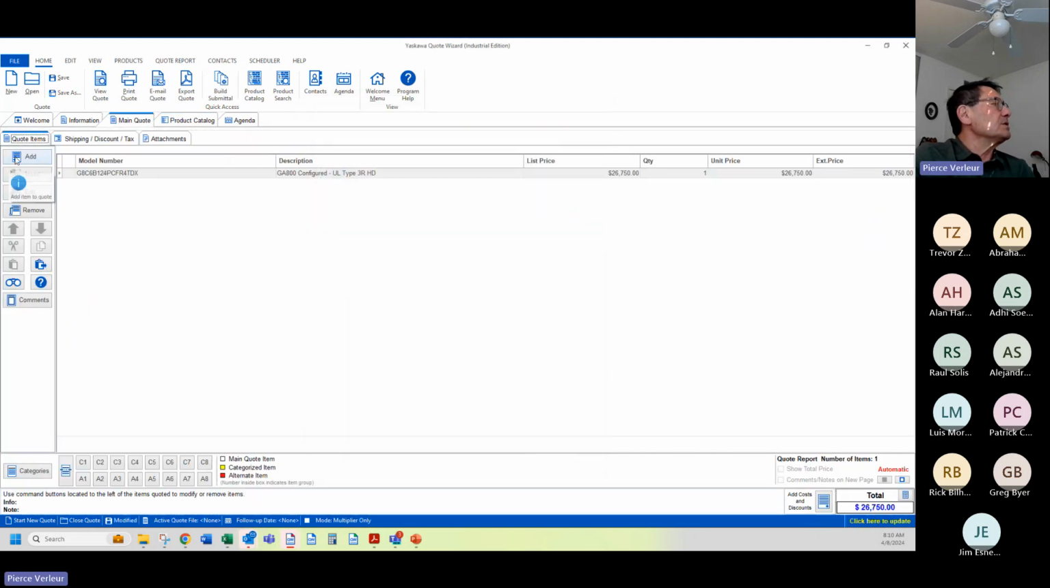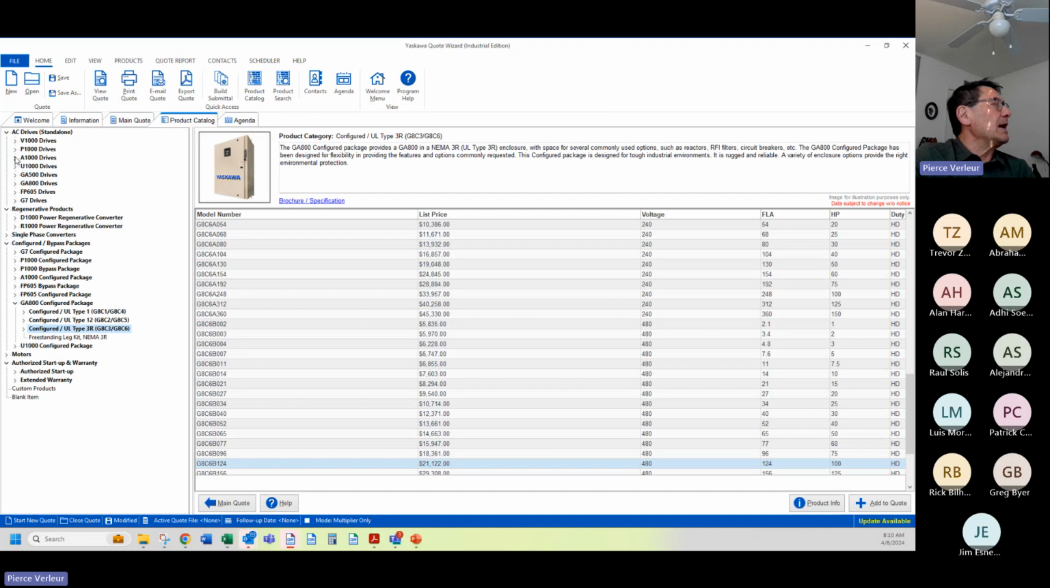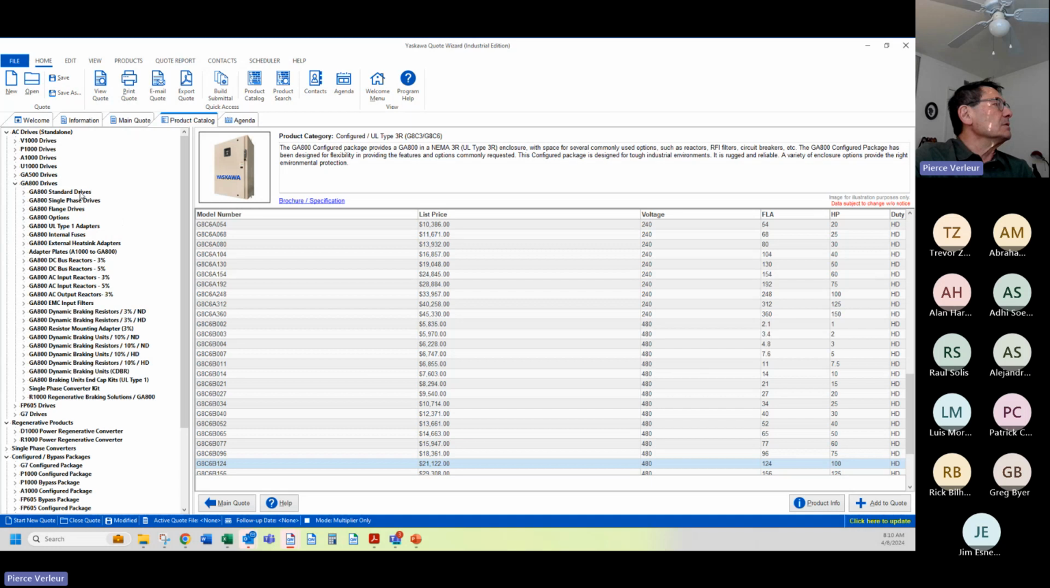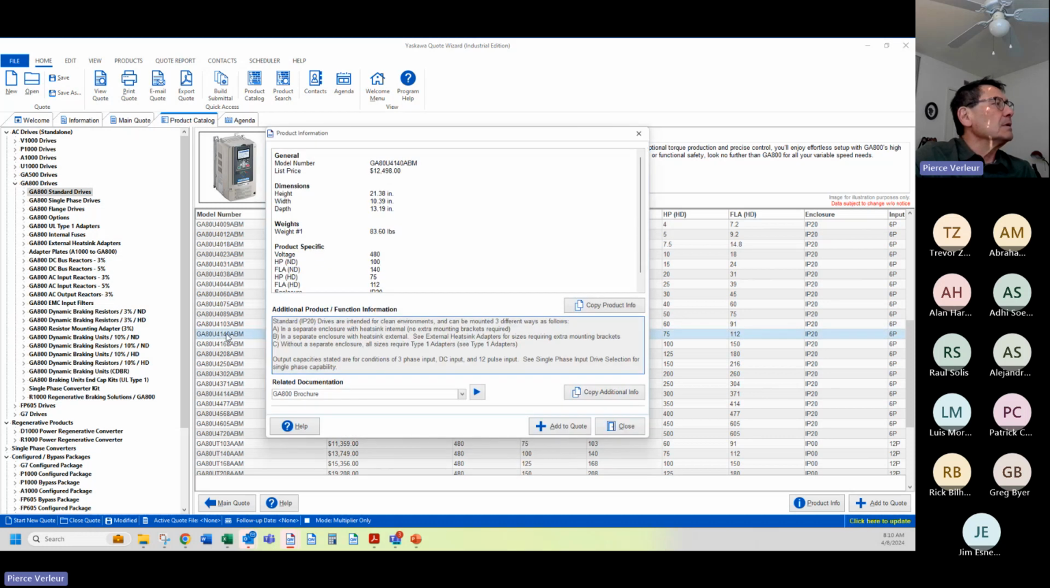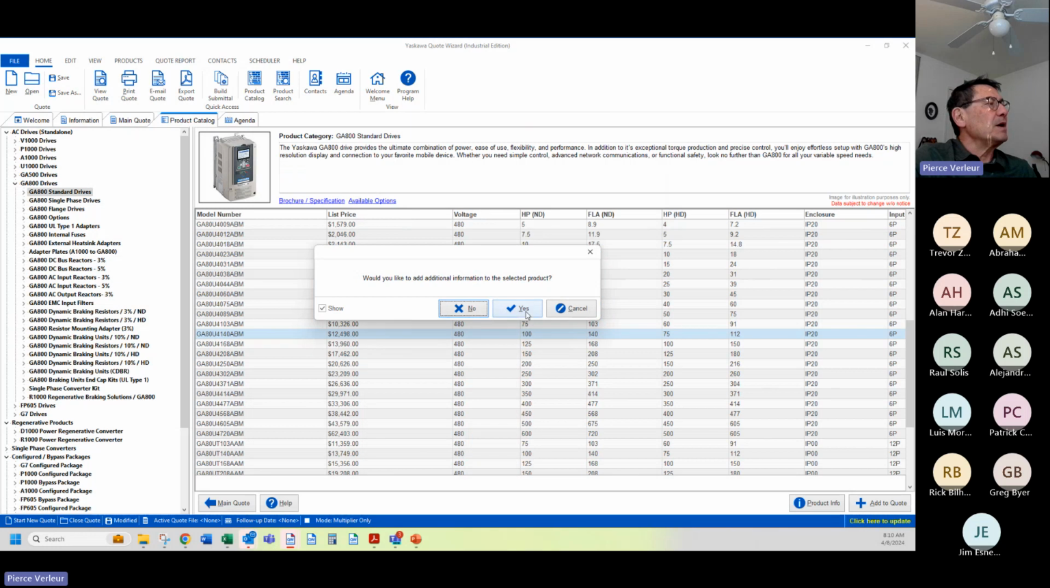26,000. What is just the drive? So we can know how much we charge to put it in the enclosure with all those fancy features. Let's go to a standard drive, and we were at 124 amps, 460 volts. So 100 horsepower. No duty. There we go. $12,000. So the list price for the drive is $12,000.